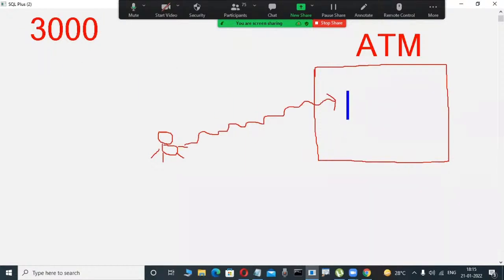Whenever I insert the ATM card and after entering the amount, it will ask for it. In that case, unfortunately, I mentally decided to withdraw 9,000 rupees. Now as I try to withdraw 9,000 rupees, am I getting 9,000 rupees? No. Here my balance is 3,000, so how can I get it? Okay, so 9,000 rupees is impossible.